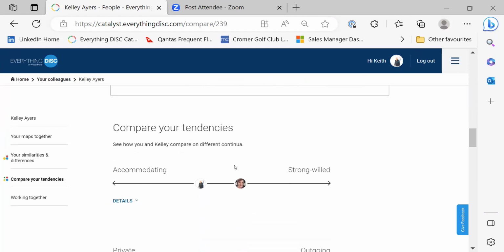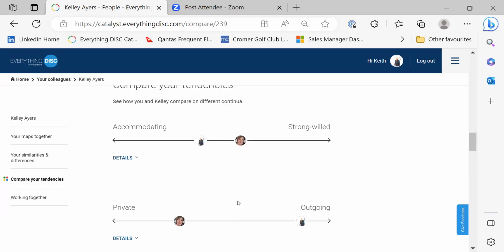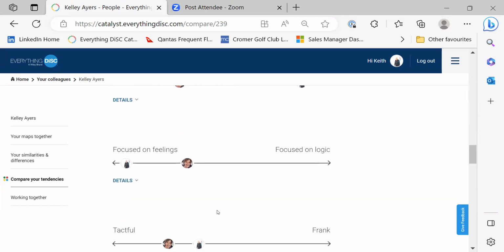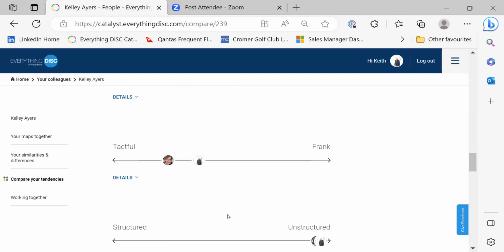All right. And then when we look at the comparison, the continua, there are 8 continua that are standard in Catalyst. Everybody gets all 8. And when you go into look at the comparison between yourself and one of your work colleagues, it shows where both of you are on each of those continua. All right. So you can see that Kelly's more strong-willed than I am, although not super strong-willed. Kelly's more private, I'm more outgoing, etc. We're both focused on feelings, both more tactful.